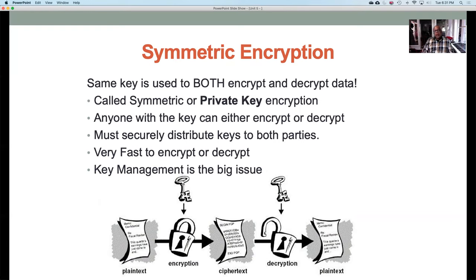That is what we're talking about with encryption, meaning that this is sometimes called private key, because to encrypt and to decrypt, you have to have the same key. So anyone with the key can either encrypt or decrypt. It's secured really by the most secure distribution of keys to both parties. You've got to get both parties who are encrypting and decrypting to have the same key.